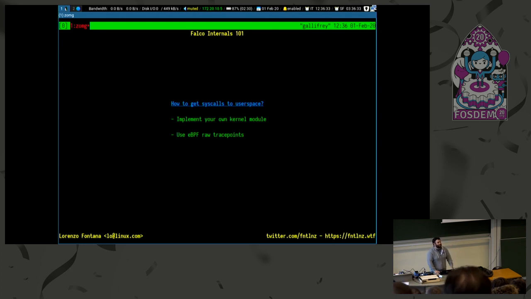Basically two ways. So you just implement your own kernel module. It's like when you install VirtualBox on your Linux machine and then you need to restart. Or when you upgrade your kernel, when you install some modules. Imagine having your company with 100 servers, Falco updates, restarts the machines. And that wasn't very handy.